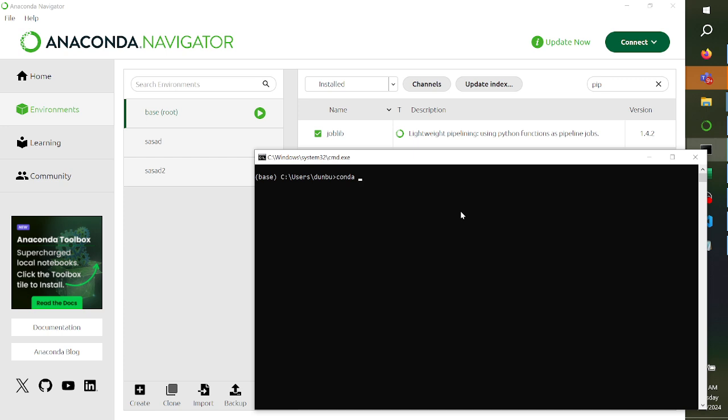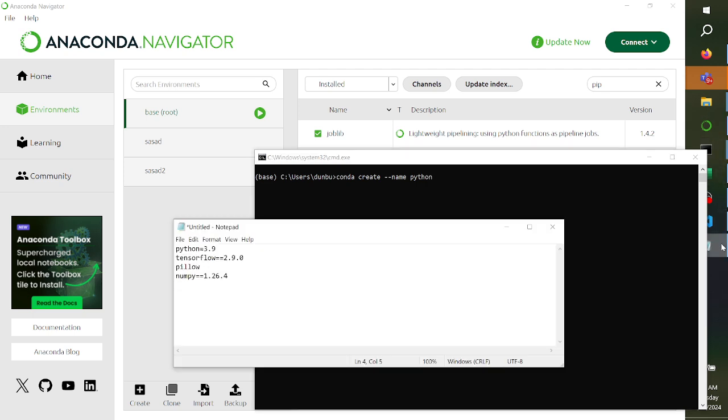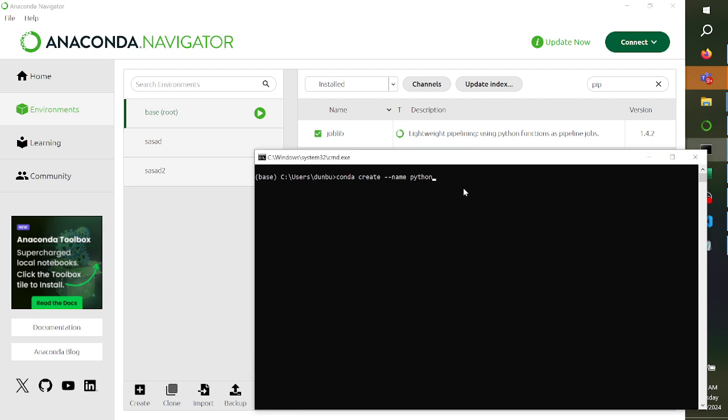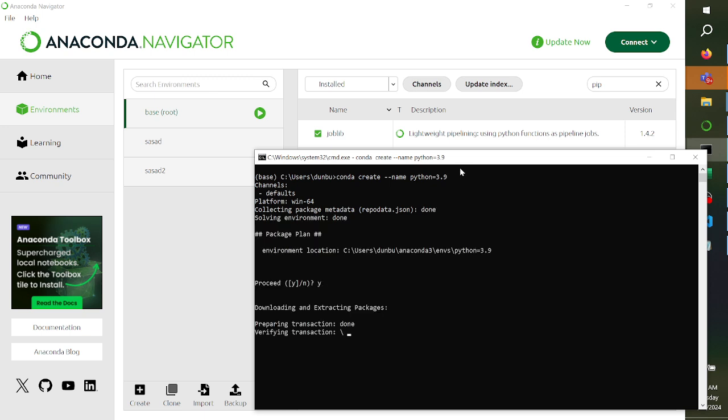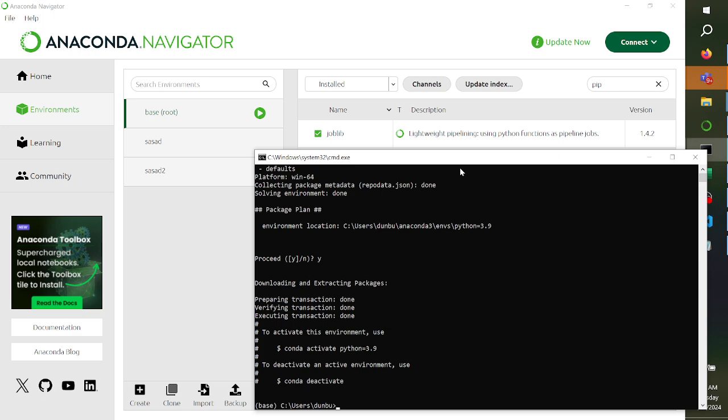So conda create with the name, and Python. What is the Python version that we are looking for? 3.9. Like this. Okay, now it's creating the new environment, and after that we need to activate it.